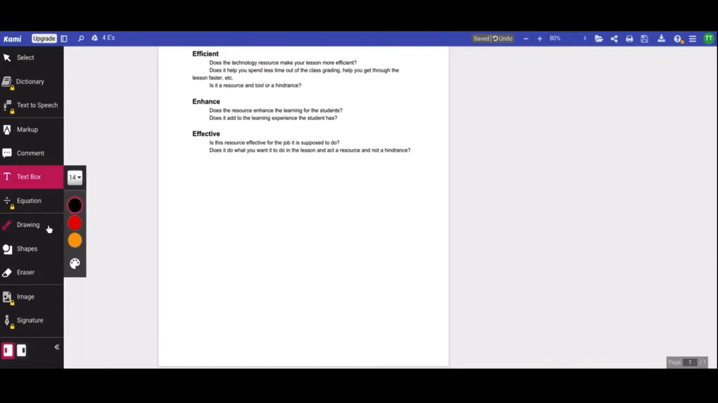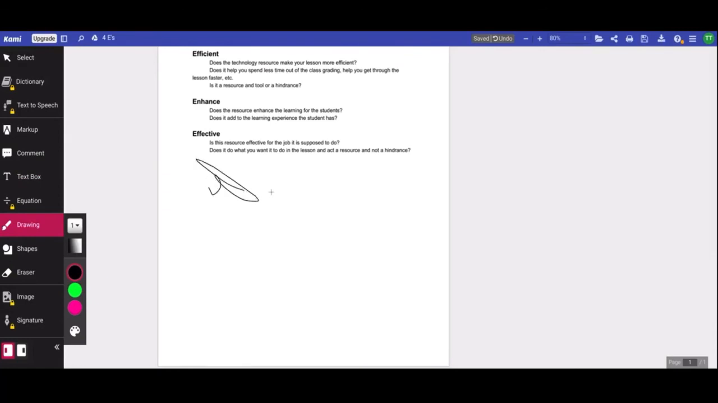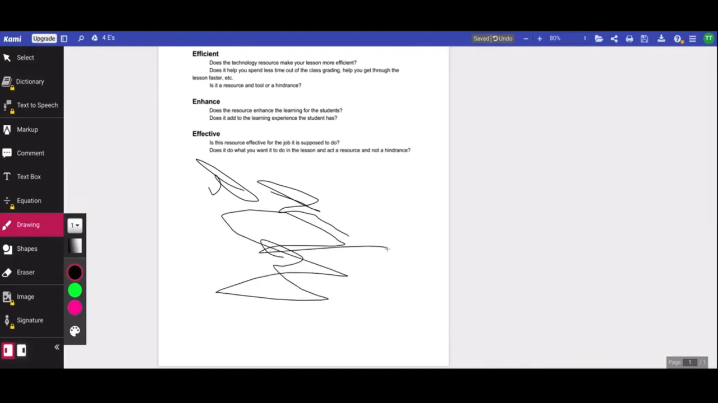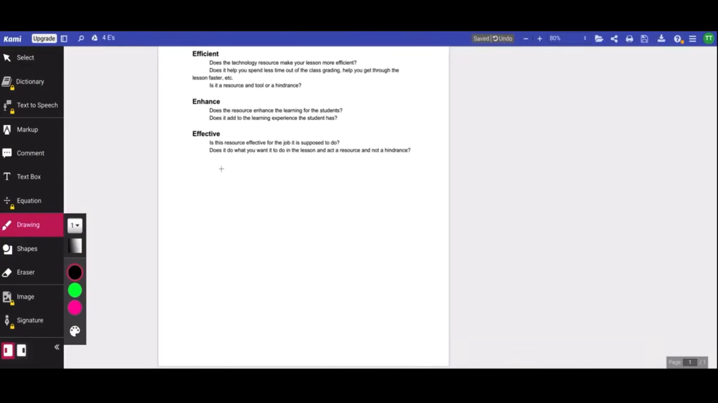The next feature is drawing. This is good for math and changing the functions or whatever your student's doing in math. You just hold your left click or move your mouse around and draw those. I can undo by going up here and clicking undo.